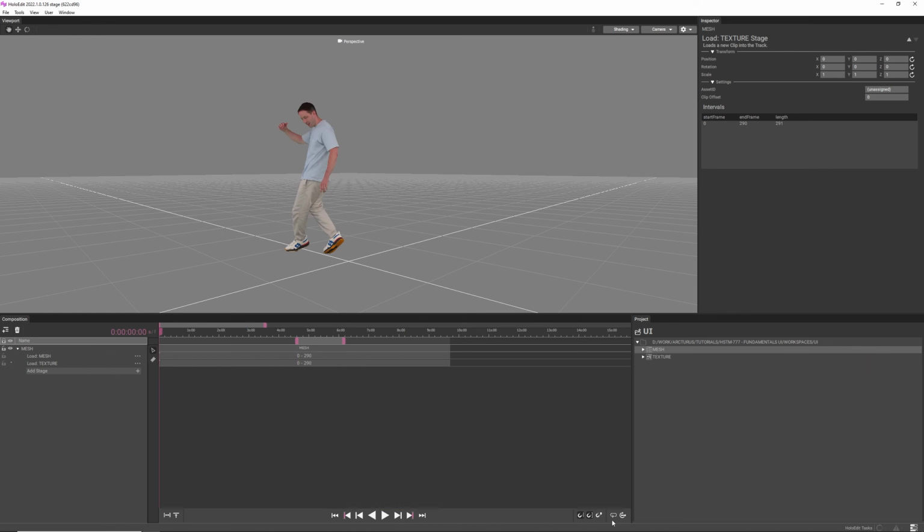By clicking the button in the bottom right corner of the timeline, we can continuously loop our selection, and it can be reset by clicking the Reset Loop Markers button.